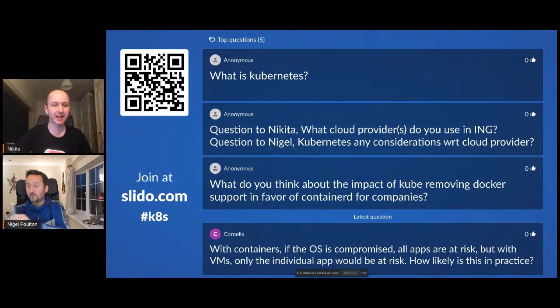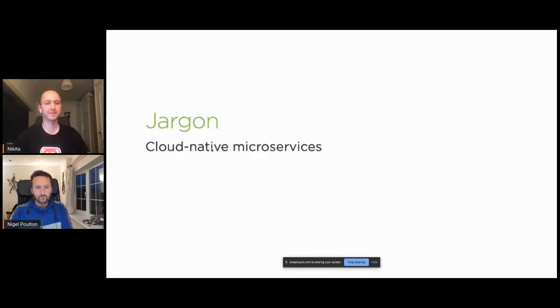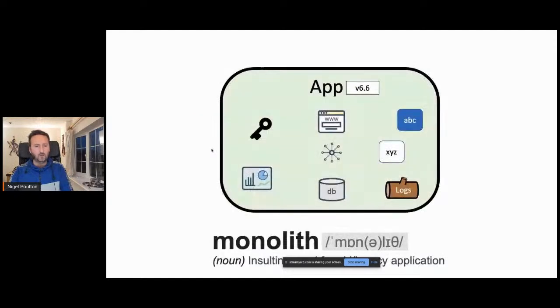Brilliant. So, okay, can you see my screen again that says why Kubernetes? Yes, absolutely. Okay, so I'm going to bust a little bit of jargon first. We love a bit of jargon in the tech community. I hate it personally, but we've got to live with it. So I'm going to explain what the terms, and it's two terms really, cloud native and microservices, mean. And we'll take microservices first.